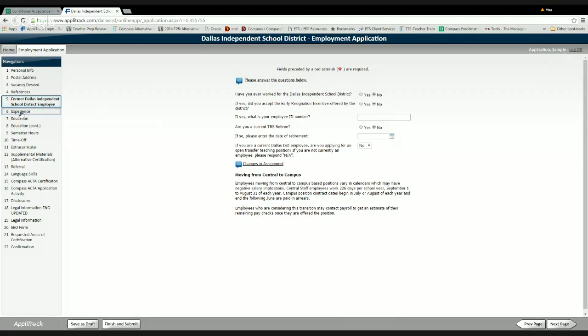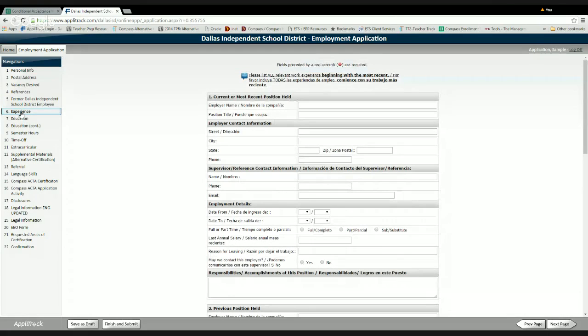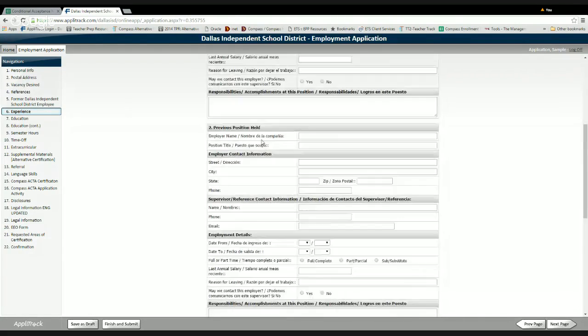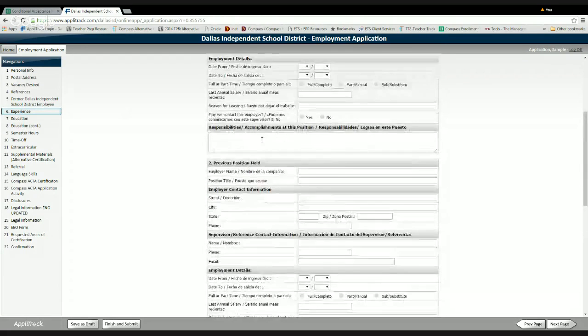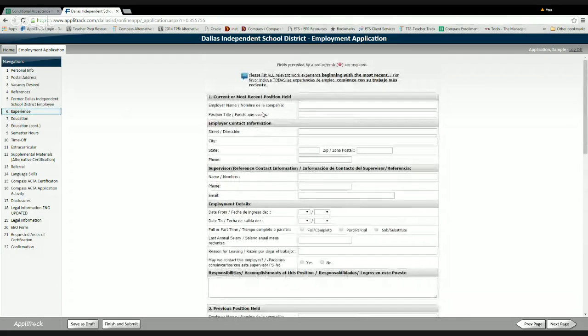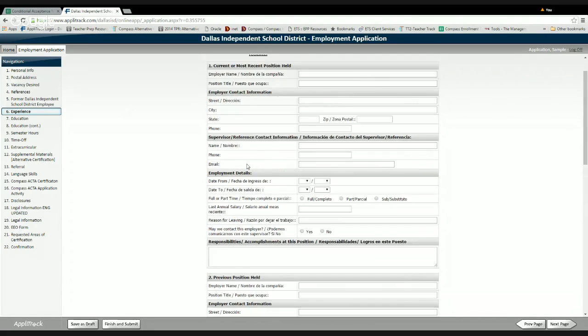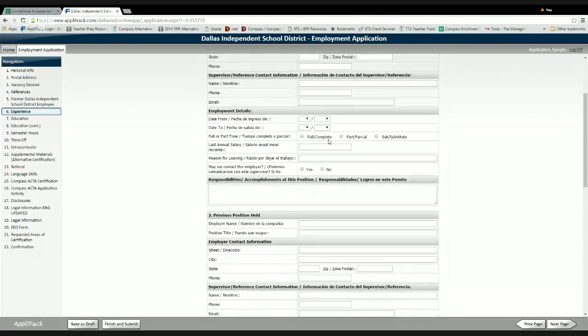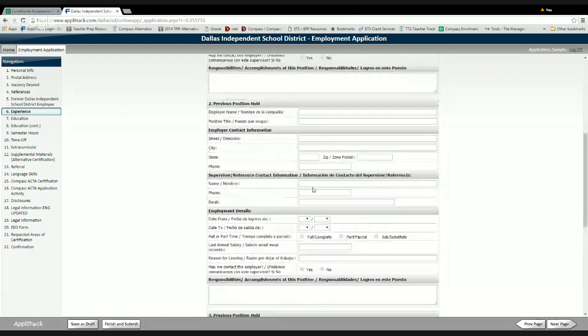Let's go now to the page about experience. Again, if you notice, this has a red asterisk. This information is required on this page. This asks basically about a job history. We want to know, what is your current or most recent position held? What is the work that you've done? How long was your tenure on that job, etc.